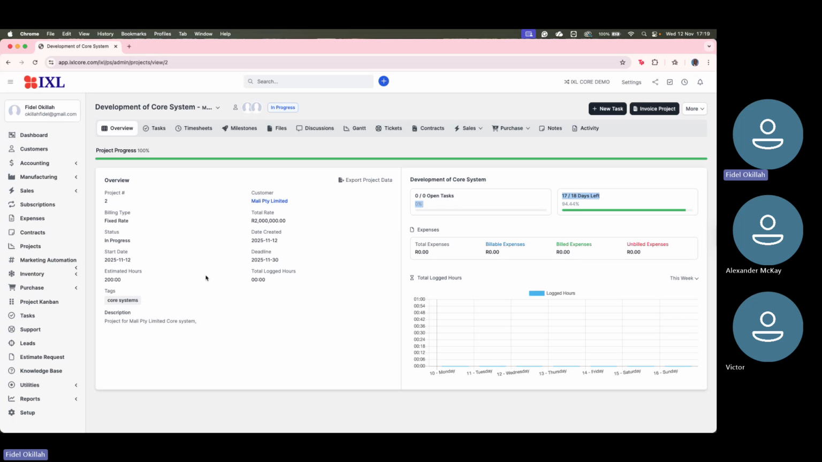So how do we deal with IXL Core? In IXL Core, projects first come from milestones. Once we have the milestone, we're able to create tasks, because tasks feed in from the milestone, and then timesheets, or time, are driven from the tasks. So once we have a milestone, we are able to generate the tasks within that milestone. From the tasks, the timesheet comes along.